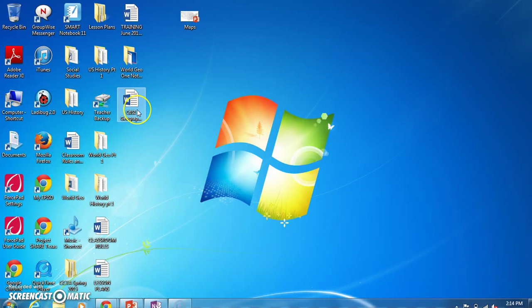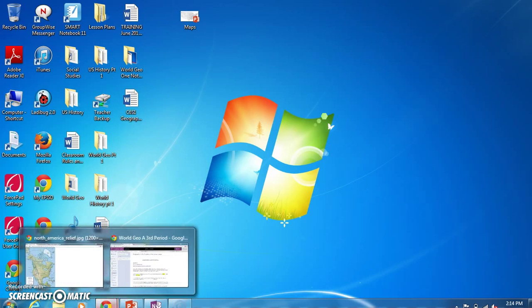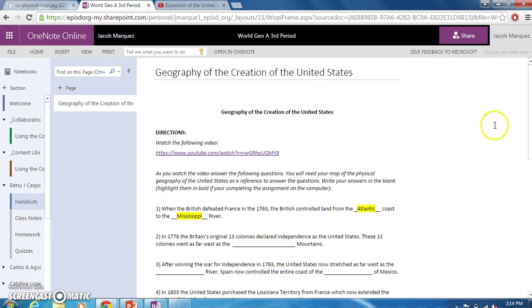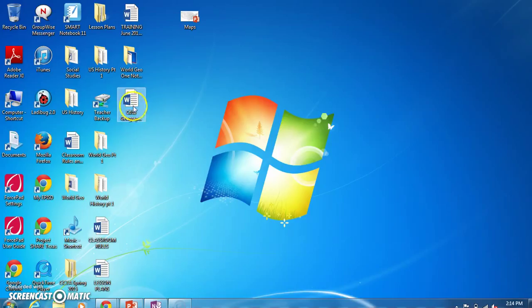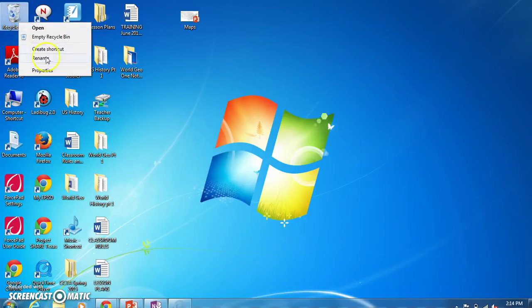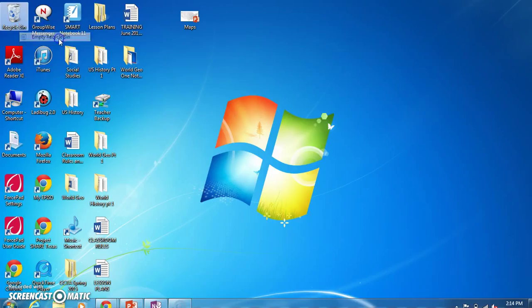Okay, here's the assignment right there. All right, when you've pasted the complete assignment here, as before, I want you to delete it. So you want to throw it in your recycle bin. And empty recycle bin.